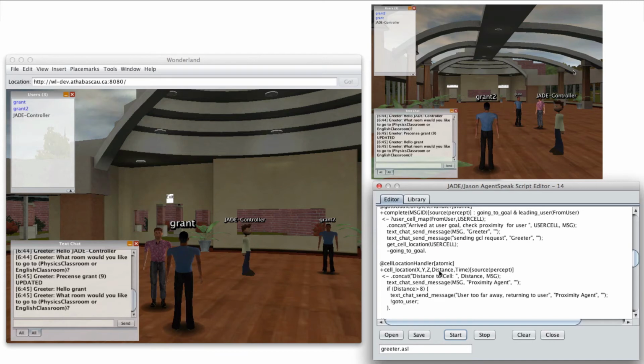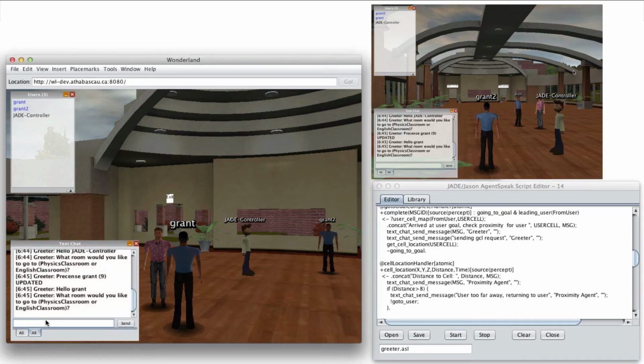It's going to pull out a distance to the cell, the distance being the distance from the user avatar to the goal. If that distance is greater than 8 virtual feet, it's going to decide that it hasn't really completed the goal of leading the user to the classroom in question. So it's going to go back to the user and go through a loop of doing that until the user actually gets all the way to the classroom that it asked to be led to. So why don't we start this off by saying let's go to the physics classroom.